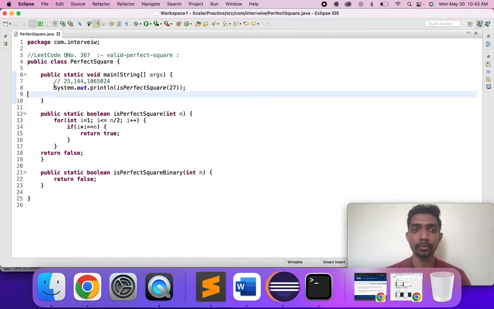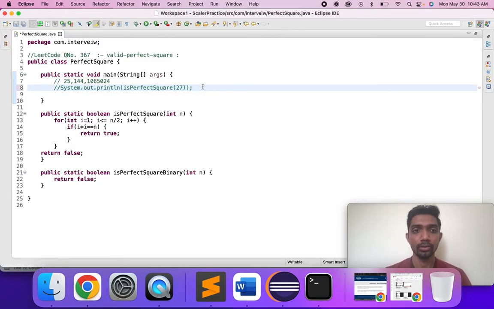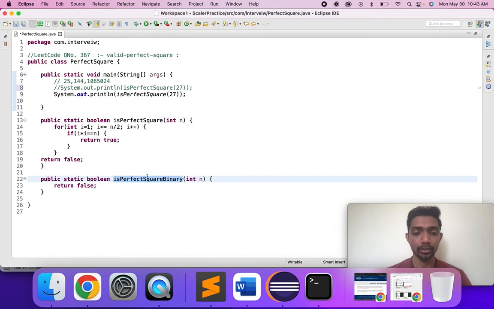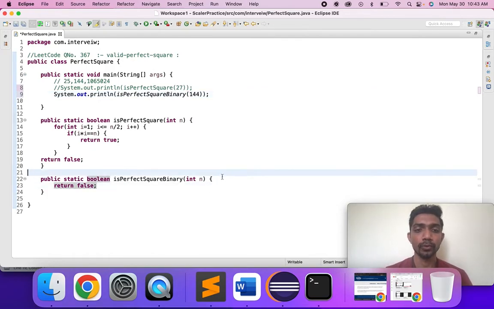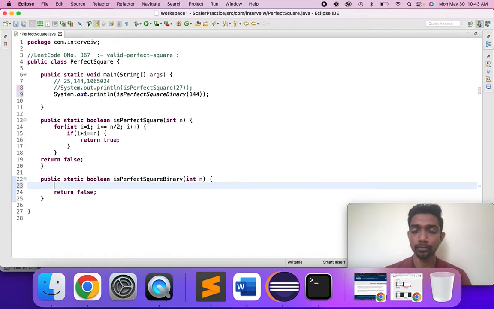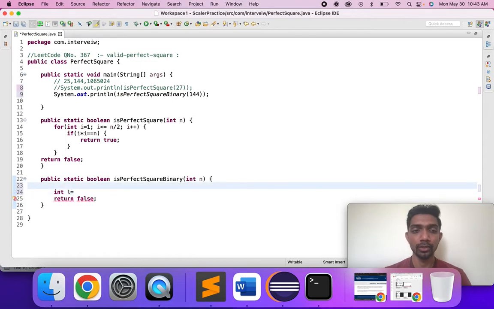Okay, we'll just comment this and we'll call this method over here and we'll pass 25. Here we'll pass 144. By default we are returning a false. So in this case, what are the things we need to consider?